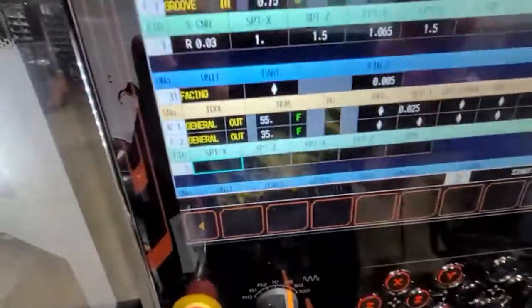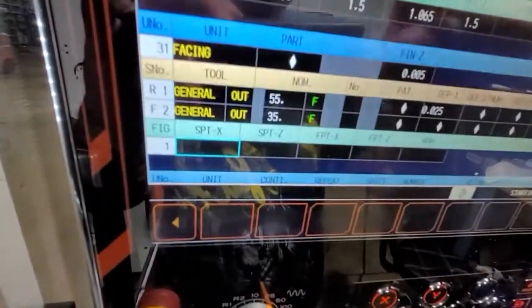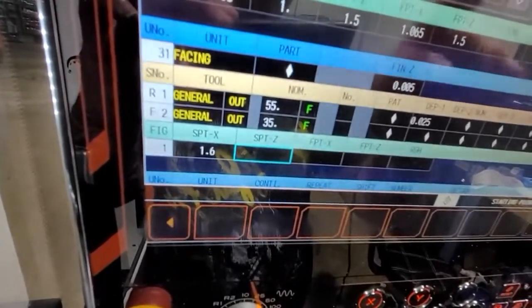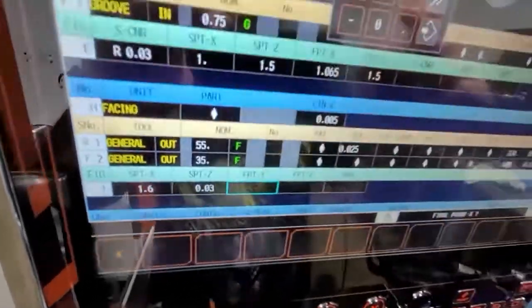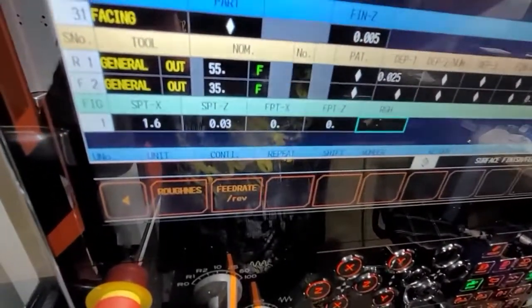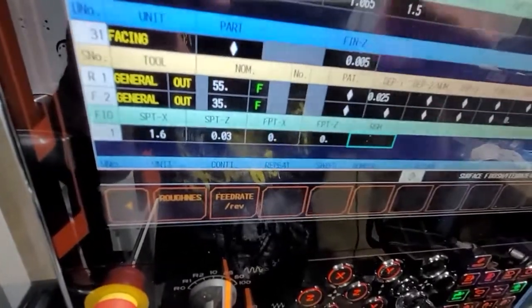Enter. So let's say the part is 1.5 inches. So let's start at 1.6. We have 30,000 stock, for example, to remove. We're going down to 0, and we wanted to finish at 0. So that's where the, let's say, OD turning is gonna be.